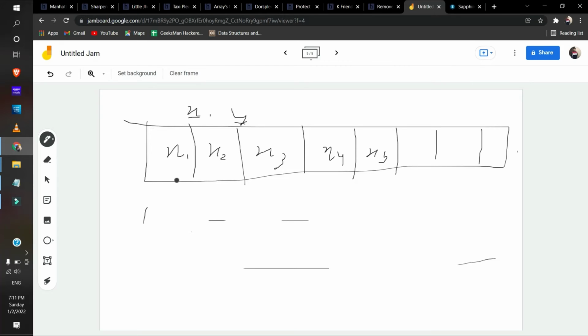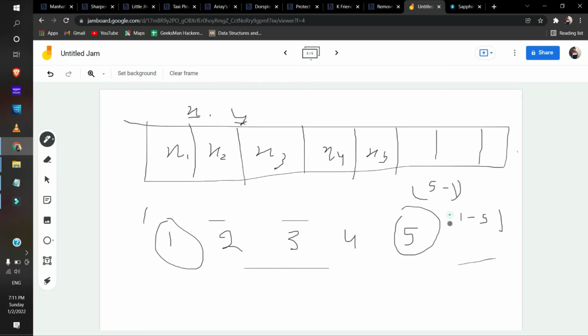Take this. Suppose it's 1, 2, 3, 4, 5. If we take the distance from this town to this town, it will be 5 minus 1 or 1 minus 5, because we have modulus. So what we'll do is we will sort the array, and we'll find in how many cases 1 will be subtracted and in how many cases 1 will be added.